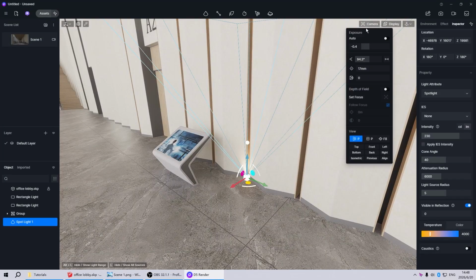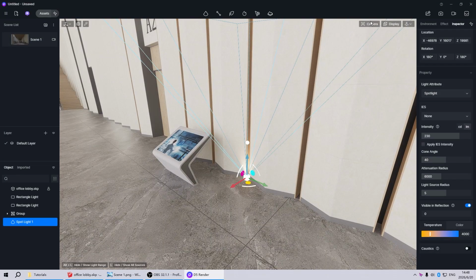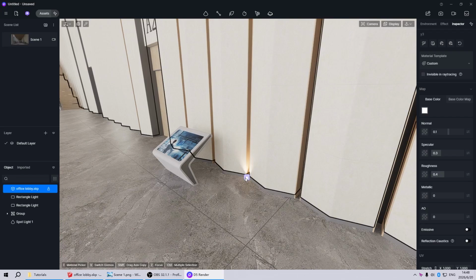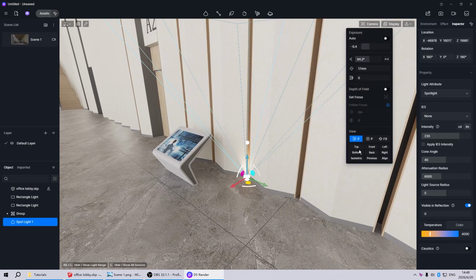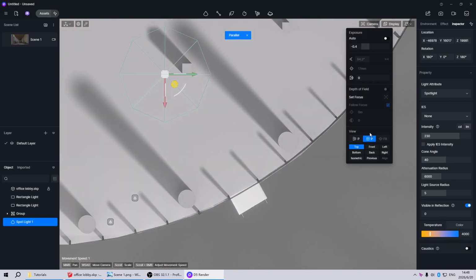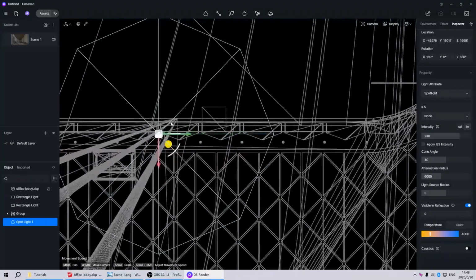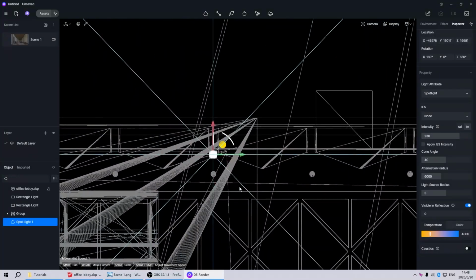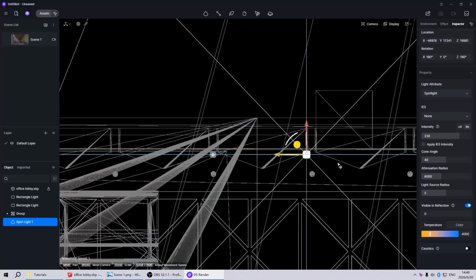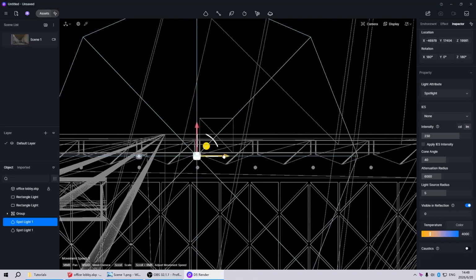Okay, now let's go to the top view and select wireframe. You can copy this spotlight for every panel.